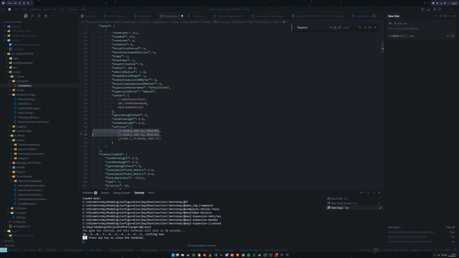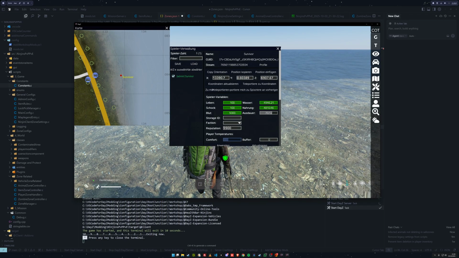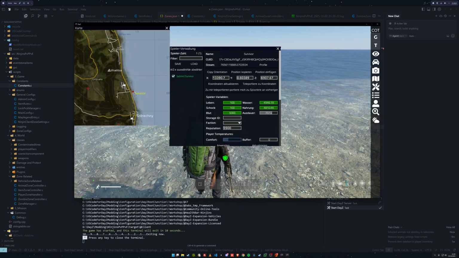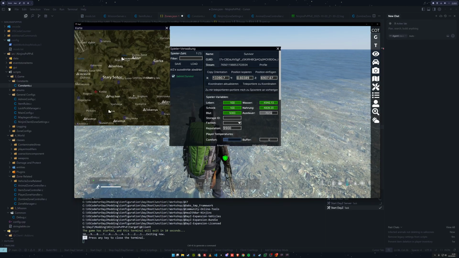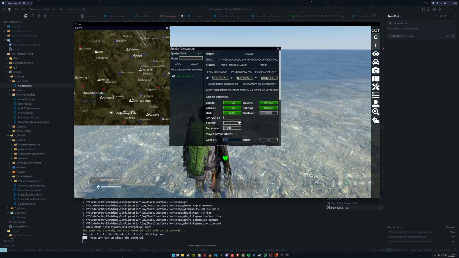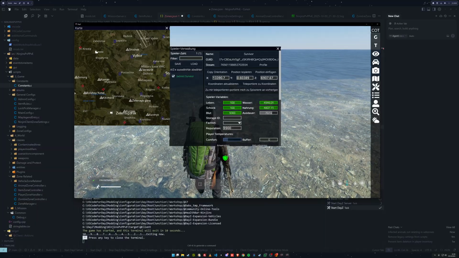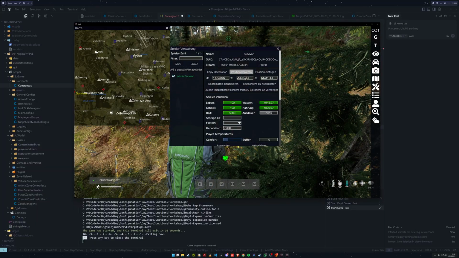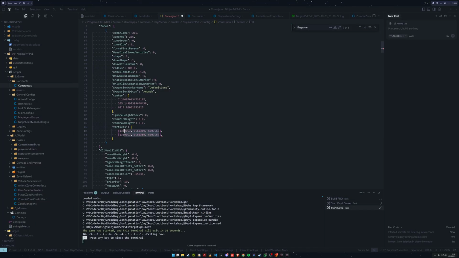Okay, let me actually, this was the wrong coordinates here, I believe. Just a second, I need to go back to the other side again, sorry. We go here. Position. This. Boom.